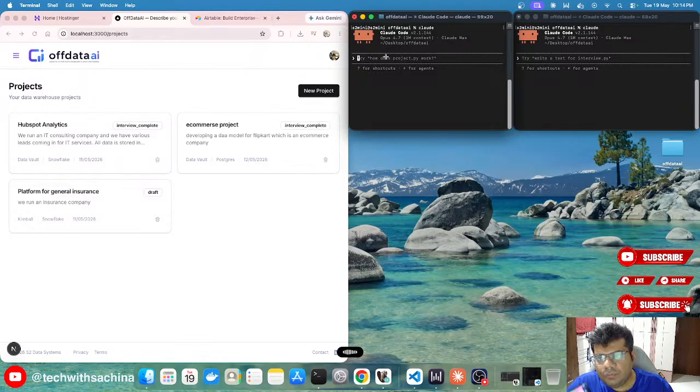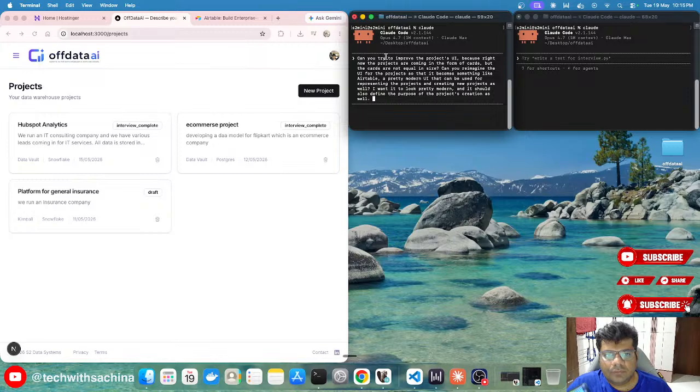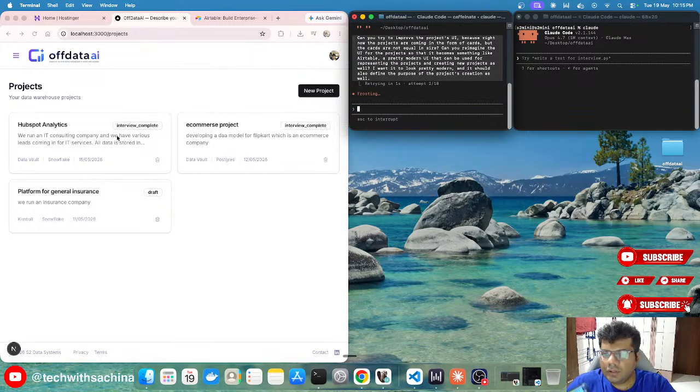Can you try to improve the project's UI? Right now the projects are coming in the form of cards, but the cards are not equal size. So can you reimagine the UI for the projects, somewhere like Airtable, which is a pretty modern UI that can be utilized for representing the projects and creating new projects as well. It should also define the purpose of the project's creation as well. So let's start working on this.